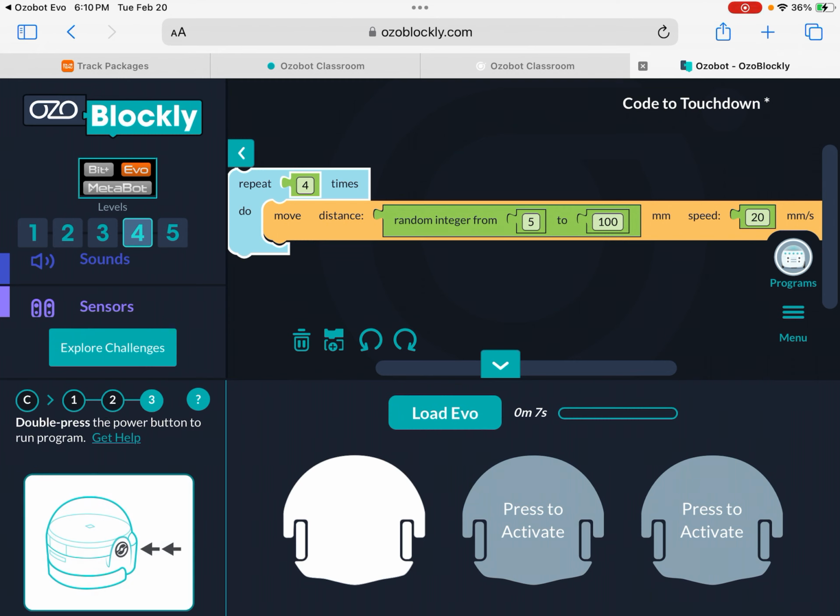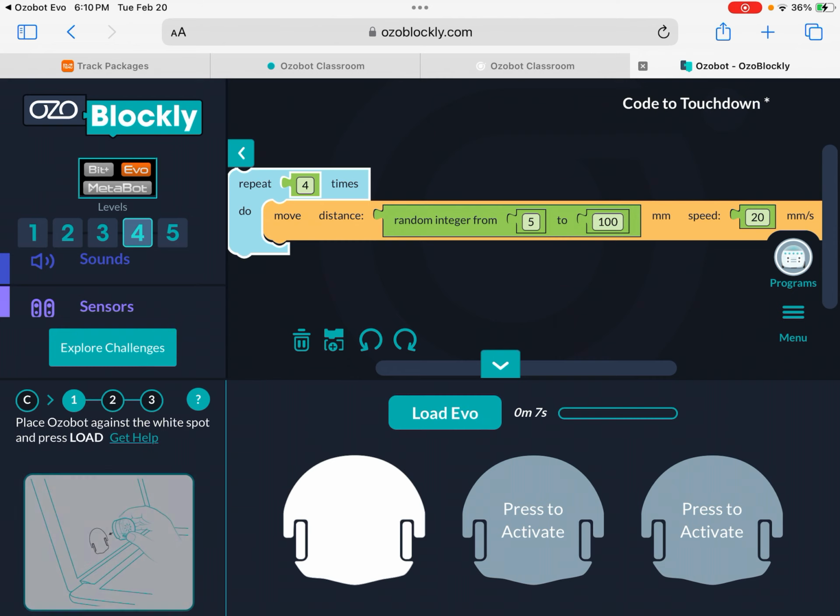Now I'm going to pick up my OzoBot. I'm going to place him on one end zone where it says touchdown, and I'm going to double tap like I'm tapping a mouse. I'm going to click 2 times kind of quickly on that circular little earpiece that he has. So I'm going to go 1, 2, and now he's going to go. And you'll notice he'll move 4 times. And my guy moved way past the touchdown. He was on a roll, so he must have had a big number. So I get 6 points.